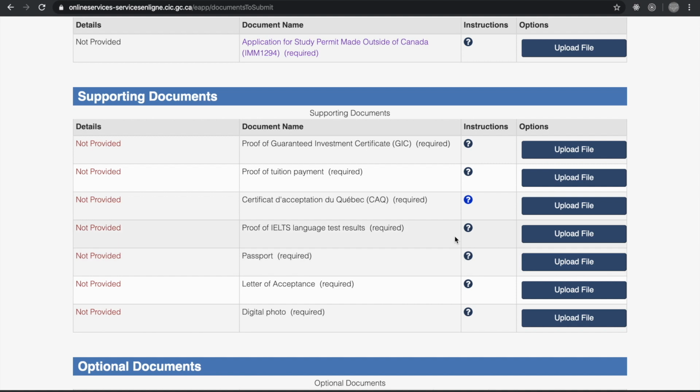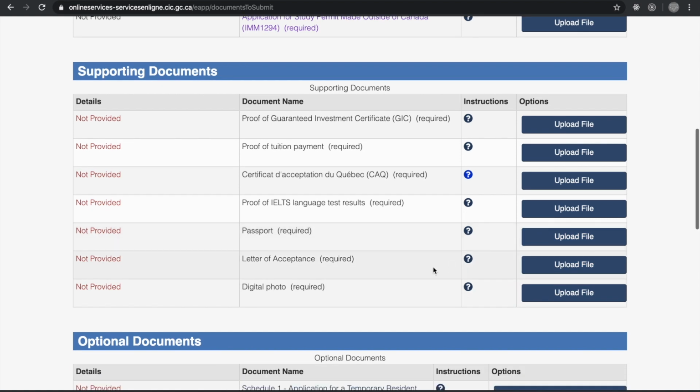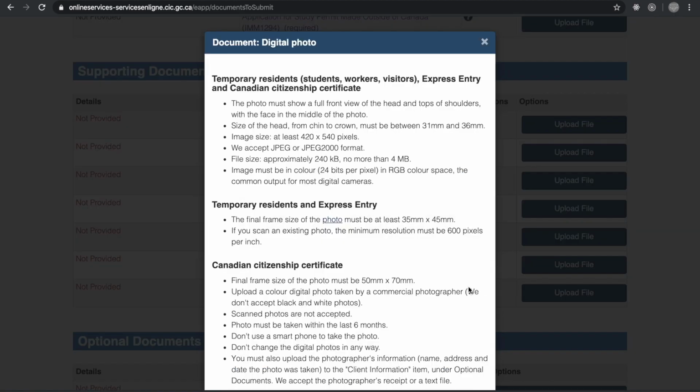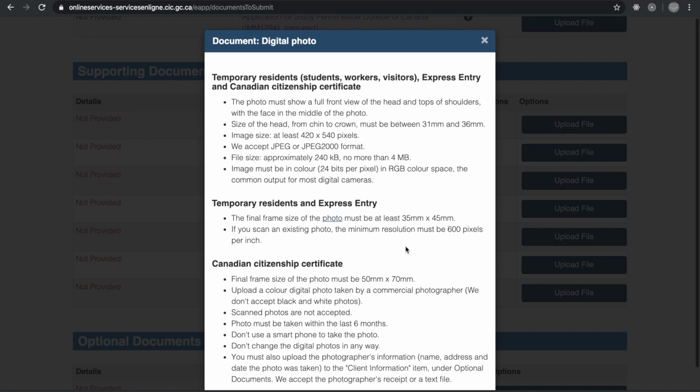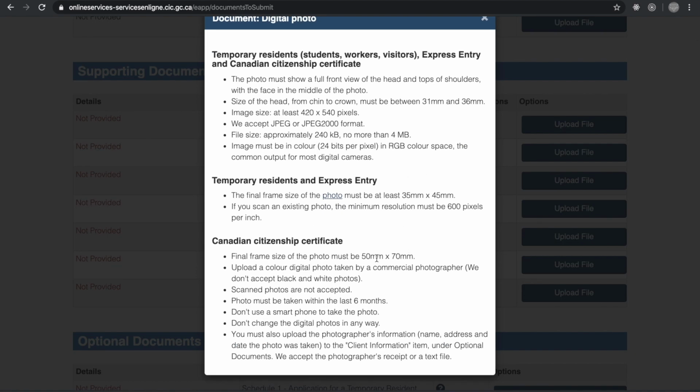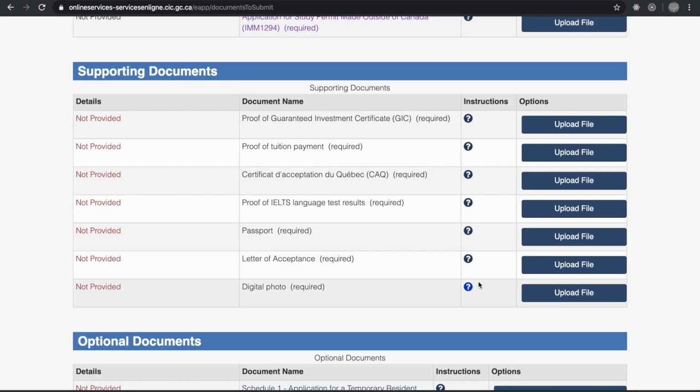And passport information also: for the passport photocopy, you have to put one PDF having both the first page and the last page of the passport, and upload it here. Same for the letter of acceptance, you have to upload it here. And for the digital photo, this has to be satisfied while uploading. So make sure your photo matches this frame and this pixel size, and you upload it here.